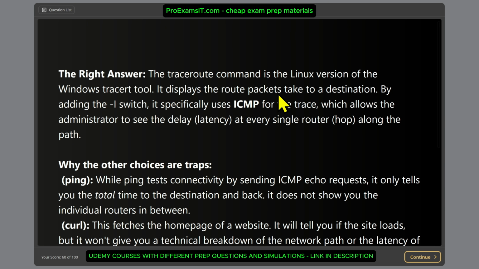So the traceroute command is the Linux version of the Windows tracert tool. It displays the route packets take to a destination. So by adding this -I switch, it specifically uses ICMP for the trace, which allows the administrator to see the delay, latency, at every single hop along the path.